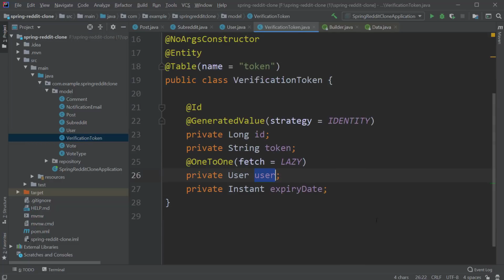Whenever a user is registered, we generate a token. We store it in the database through this entity and send this token as part of the activation link to the user. Whenever the user clicks on that link, we look up the user associated with this token and enable that user. We will discuss this functionality in detail in the upcoming videos.